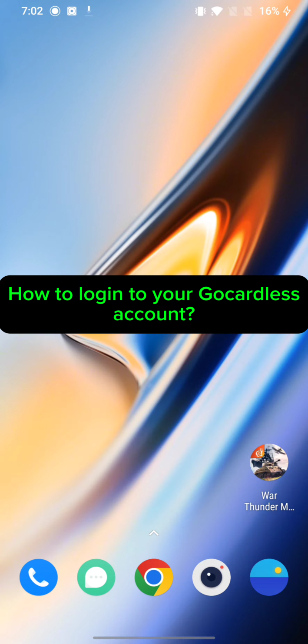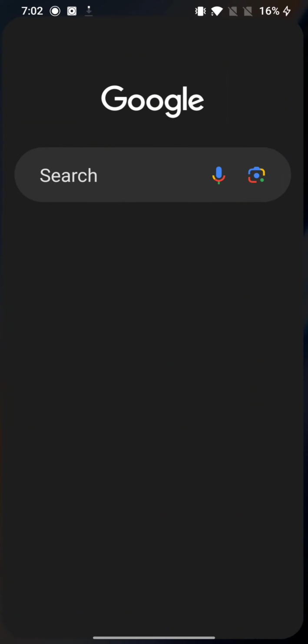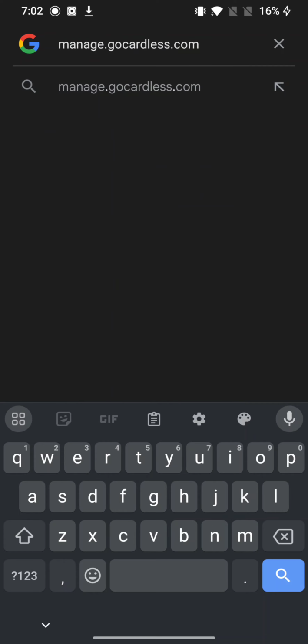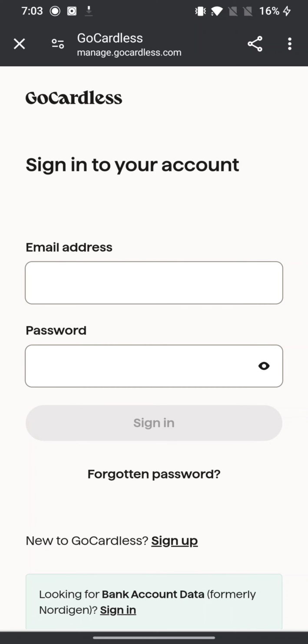To log into your Gocardless account, firstly go ahead and open your Google search. On the search box at the top, type in manage.gocardless.com and make a search. The login page of Gocardless account will appear on the screen.